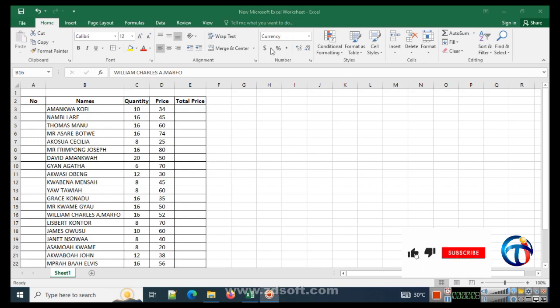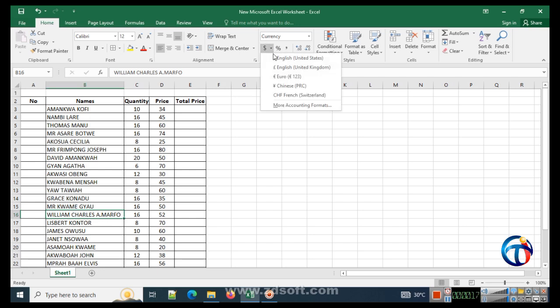Suppose your currency symbol is actually not found within the number format. How are you going to add your own country currency? Because mostly you only see the dollar, the pounds, the euro, the yen and other currency. Suppose you're in Nigeria or you're in Ghana and your currency is not found within the number format or the currency symbols. How are you going to do that?